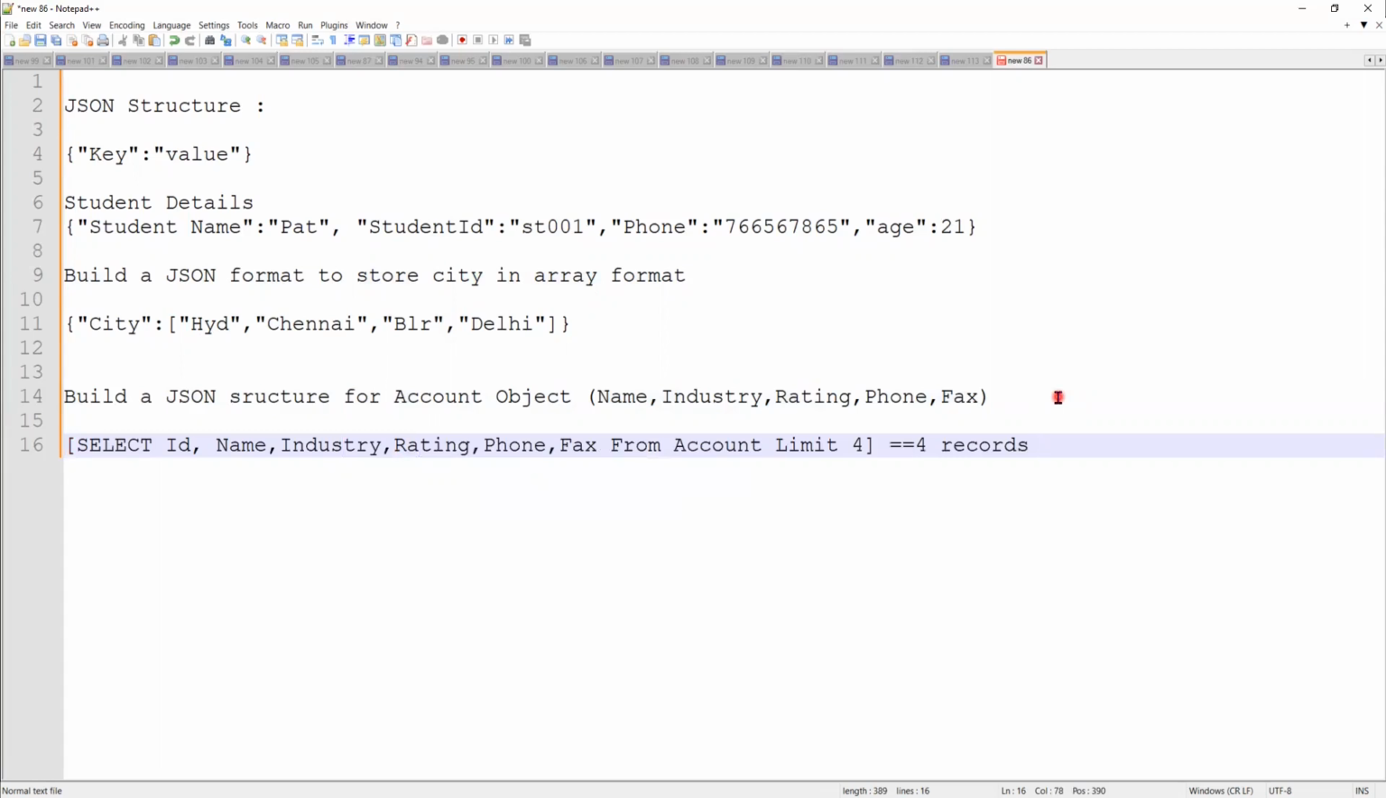When I have multiple records... so far it is a single record. It's a single key-value within a single structure. It is a simple format. This is simple JSON format.